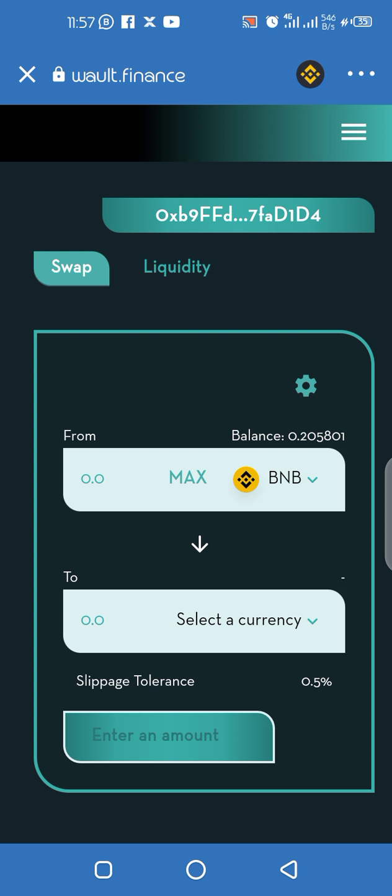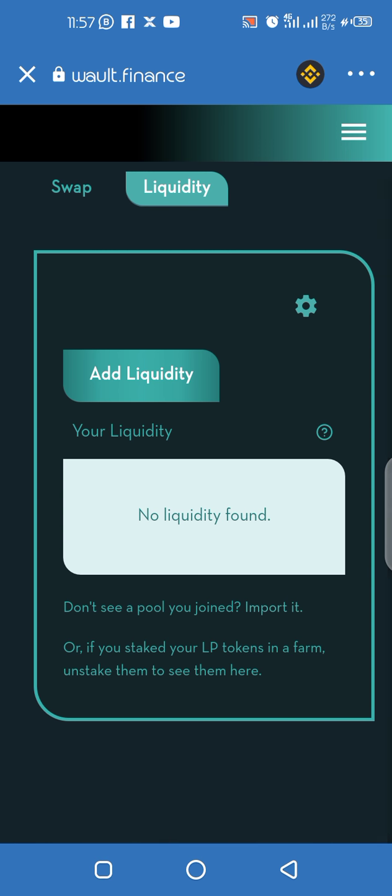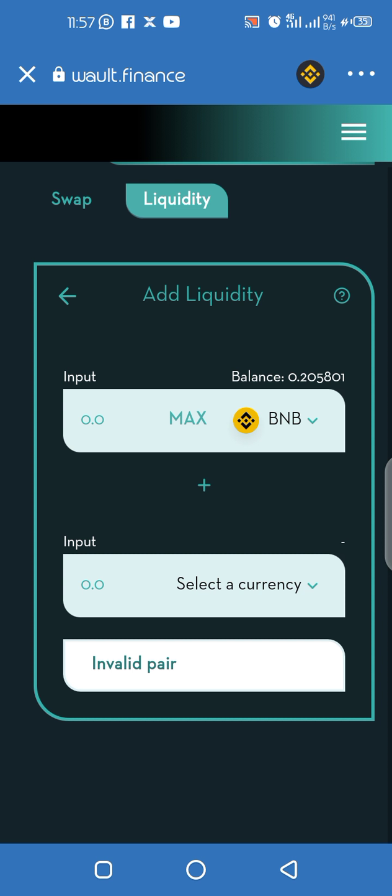Okay, so now we just have to provide liquidity first, because first what we want to learn is providing liquidity. You get it, so we click on liquidity, then we click on add liquidity. What tokens do I want to use for creating the liquidity? I want to use BNB and West for creating a liquidity.